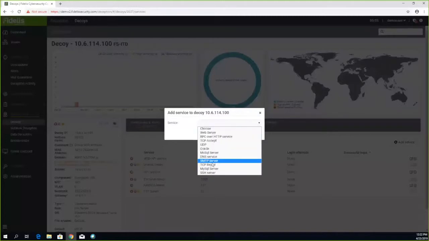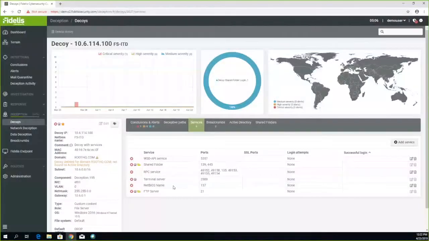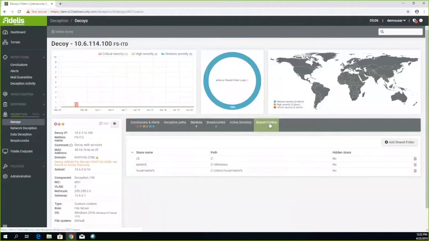If we choose a web server, for example, we could then choose the type of web server. It could be one of the web servers that we come out of the box with, or you can upload your own web page content for your own web server. You can choose the port that it'll be open on. If it's a file-based system, an FTP or shared folders, you can also configure the shared folders, and you can also even upload your own file system to even make it look more real.